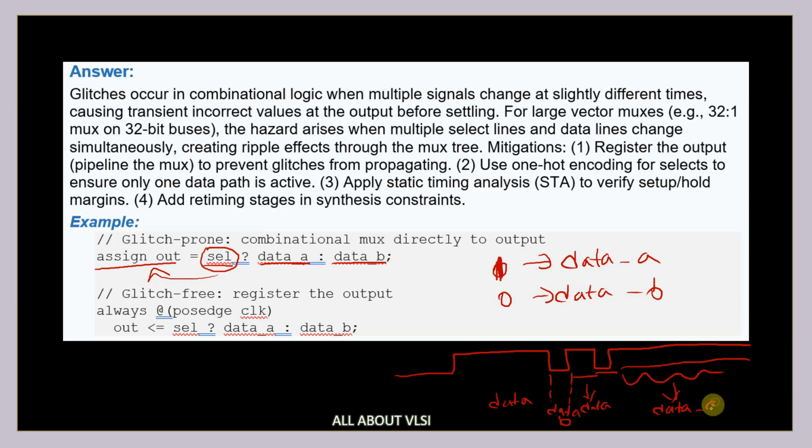So this is a glitch which is not expected. Data B should not be expected, but due to the glitch in your select line, you're going to get this particular glitch. Now, for this, what we can do is we can basically register the output. That means I can pipeline the mux to prevent glitches from propagating. For example, I can simply use an always @(posedge clock), and I can write this particular code inside it, so that now this particular multiplexer output is pipelined and it is synchronous to the clock.